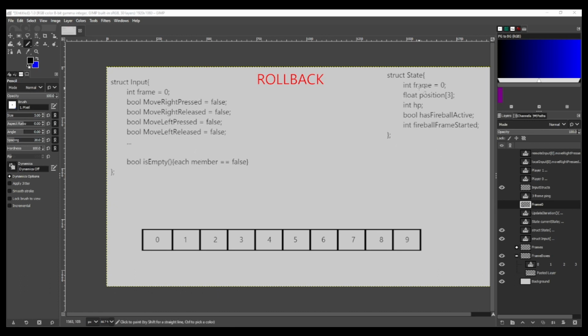The state will also be sending the frame so that we know which state we're talking about at what point in time. And then we'll be sending the bare minimum amount of data to make sure that we are synchronized. That'll be position, health, and then a few other things that we'll come back to.